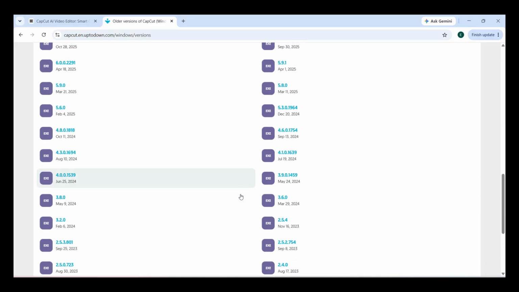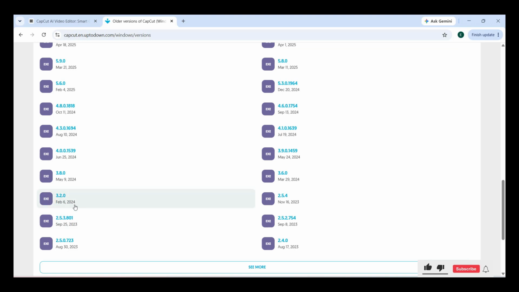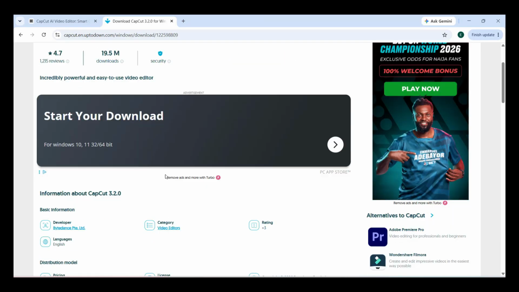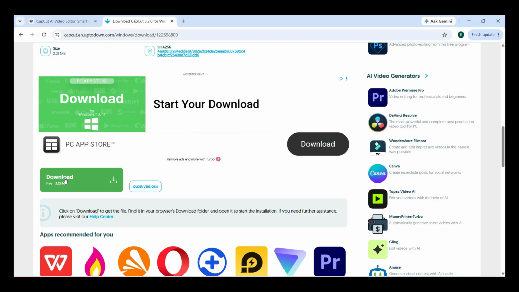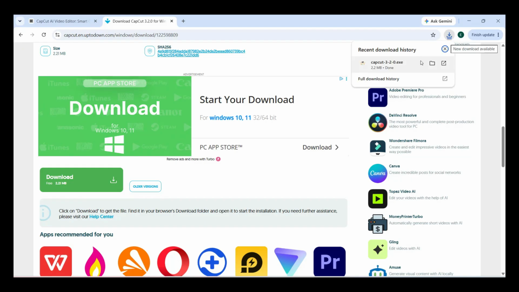So I'm going to scroll all the way down to version 3.2. This is particularly my favorite version right here. So I'm going to download this version 3.2.0. I'm going to click on that, and if I scroll a little bit down, I can now see the download button for version 3.2.0. So I'm going to click on that, and our download has just started and it's done already.